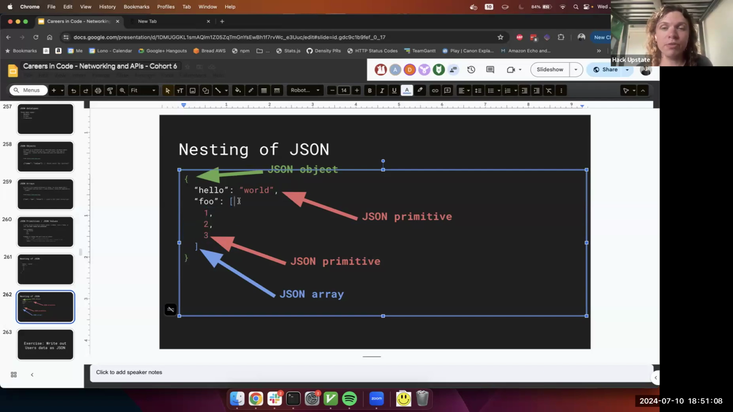So the thing I want to point to here is really twofold. First of all, you can nest JSON arbitrarily deep. So if you have an object, any value of an object can be an object, an array, or a primitive.